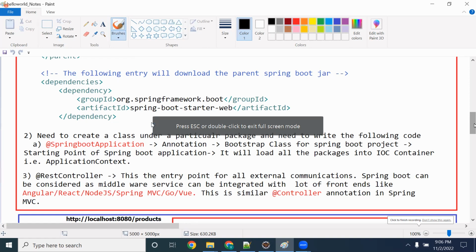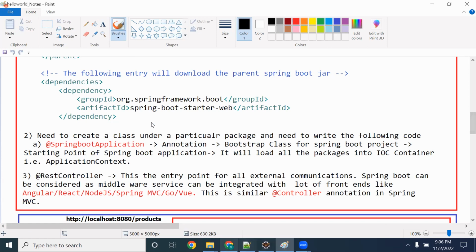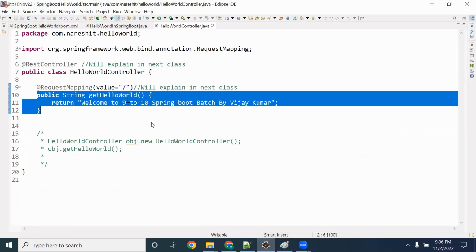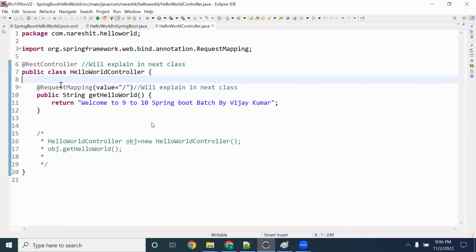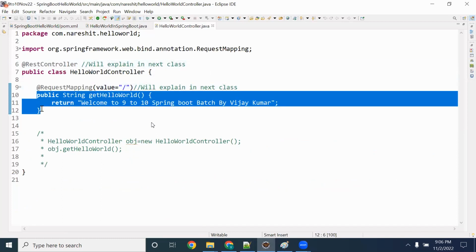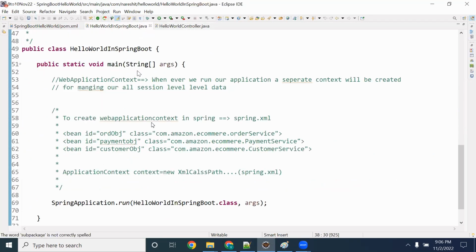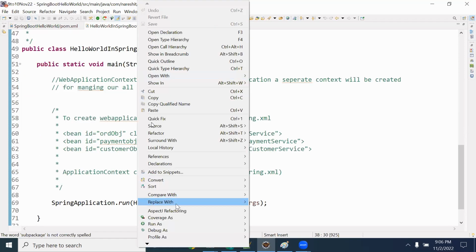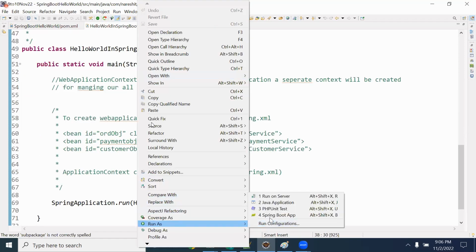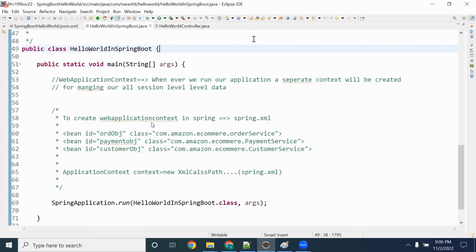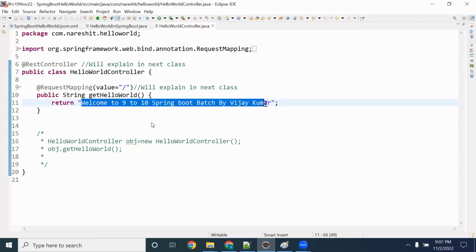Which is called a bootstrap class, and we added code with two keywords, REST controller and request mapping, and we were able to write the code. And when we run our bootstrap class, how do we run? Right click on the bootstrap class, run as Java application, so that it is running a web application. When I hit localhost 8080, I got this particular response. This is what I explained clearly yesterday.